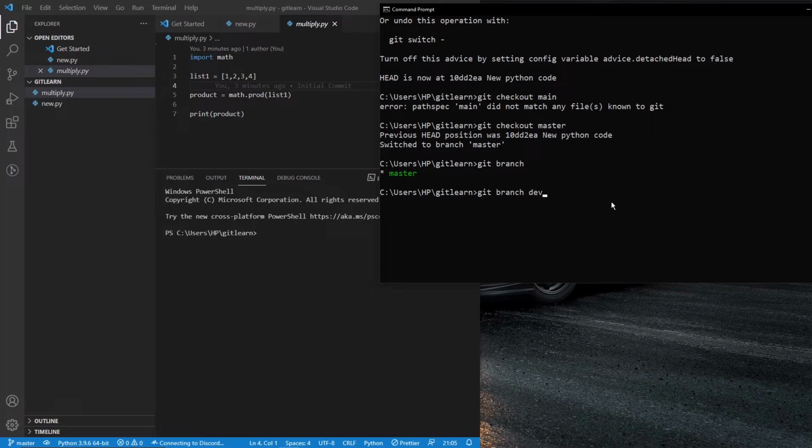So I'm just going to say this is going to be dev code. I'm going to click on enter. Here you can see the branch has successfully been created, but let's take one more command and check whether the branch has successfully been created. So I'm going to do git branch here, and it's showing me dev code and master. That means the branch has been created, but currently we are in the master branch.